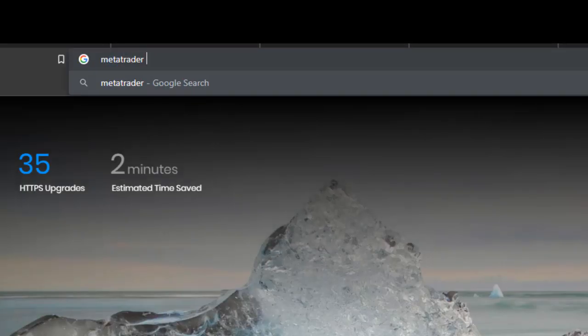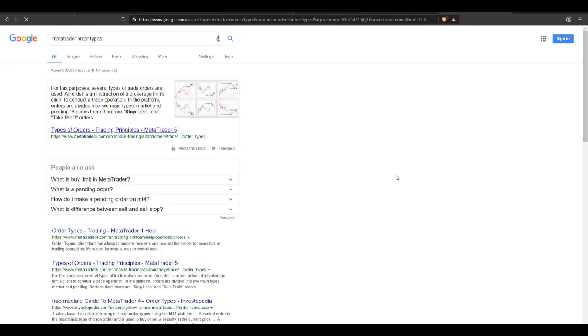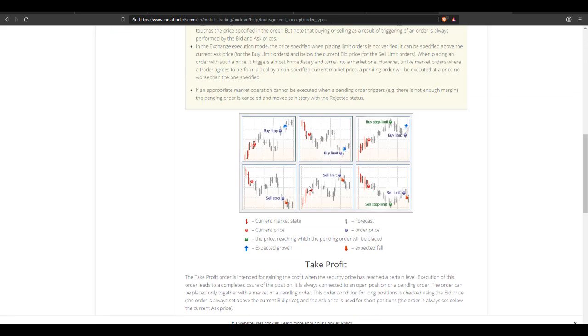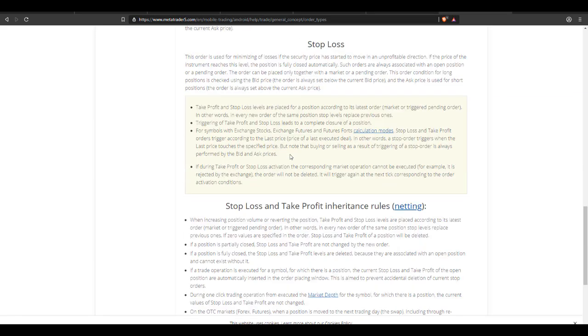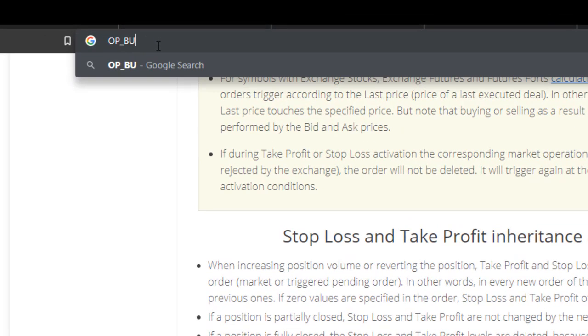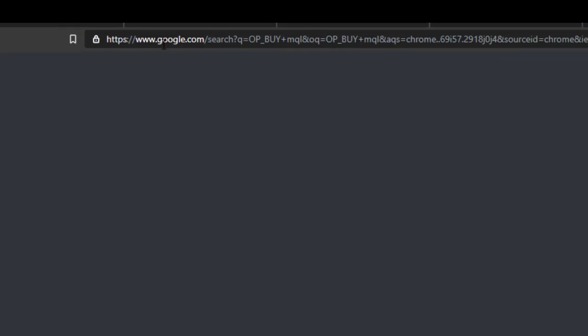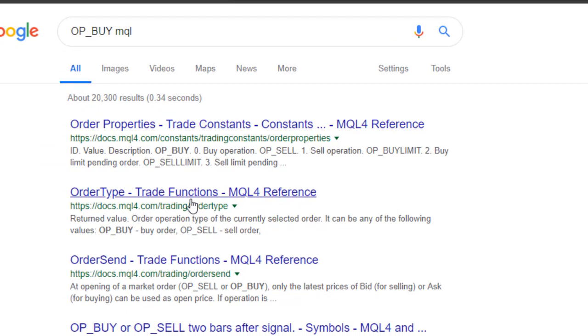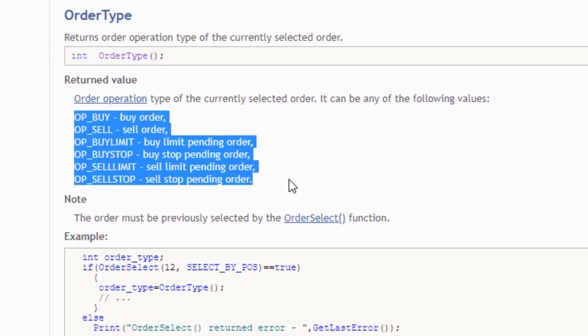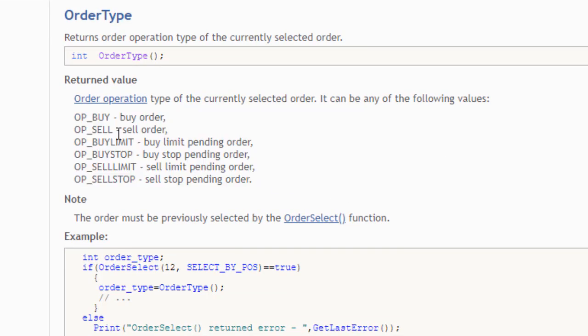And we'll quickly go over there and find those order types so I can show you what these values correspond to. Types of orders, trading principles, buy limit, and so on. I think I haven't found the numbers, so let's use an example: OP_BUY MQL, order type. Here we go. These are the order type integer values that MetaTrader is expecting, and these are the only ones that you can hence use from this script.